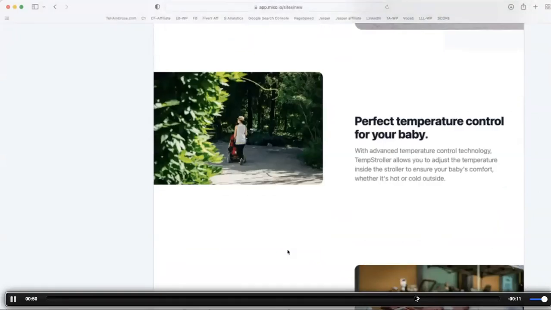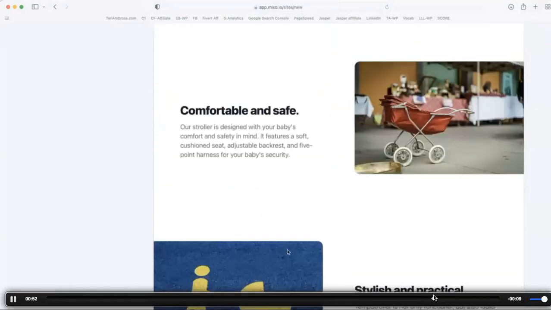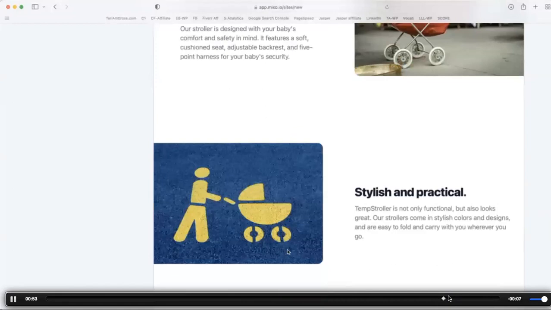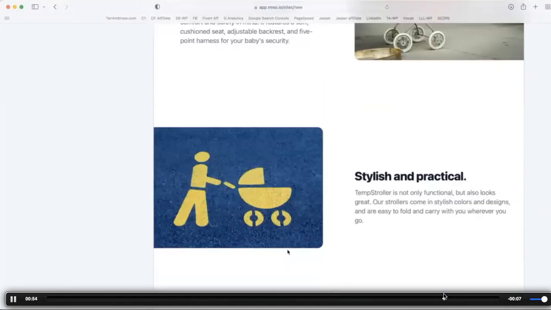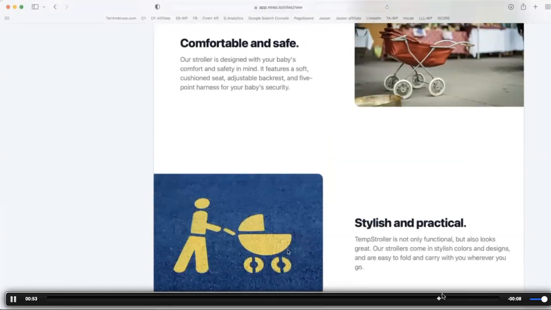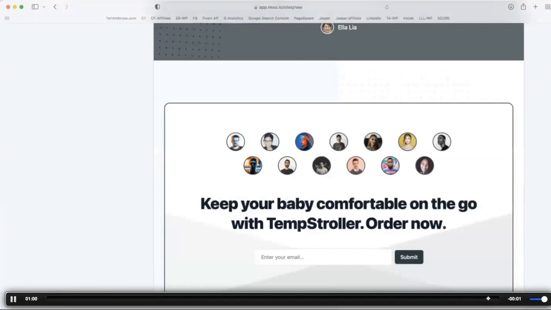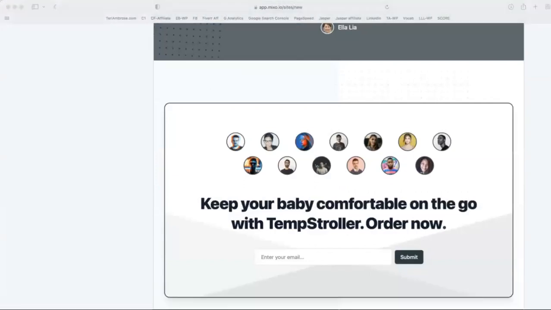Temp Stroller allows you to adjust the temperature. So all this is being pulled and written for you by the AI. The images are being pulled, the copy, and you'd go through and change those images because they're not good, but it's all in place for you, which is good. Here's another social proof and another email submission form. So you guys just created that at the same time I did, right? It was just enter, and then we went through that process where it's like, we're doing this, we're doing that, and then boom, there it is.